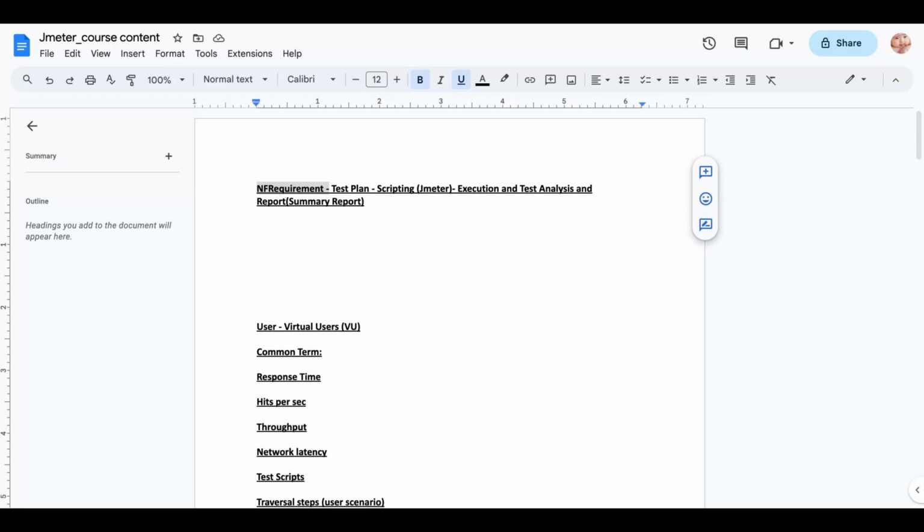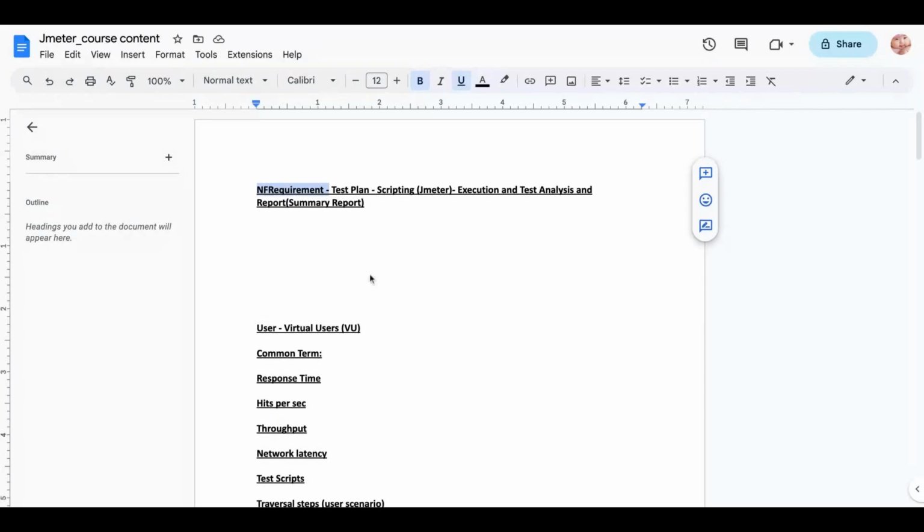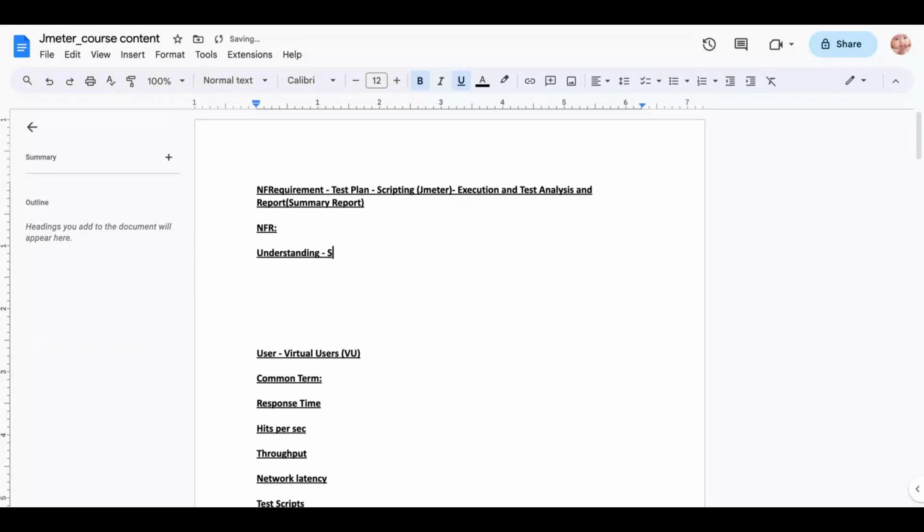Okay, then you have to understand the architecture diagram. You have to understand how the application architecture is. First, for NFR I'll tell you what are the things. These are the things we need to understand. You have to understand the scenario, then you have to understand the architecture.